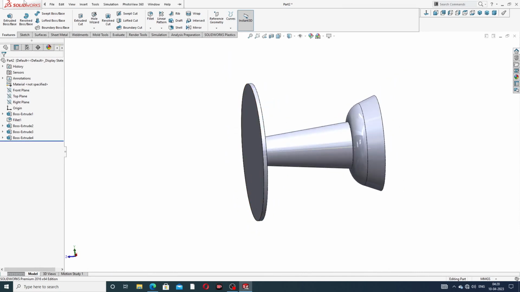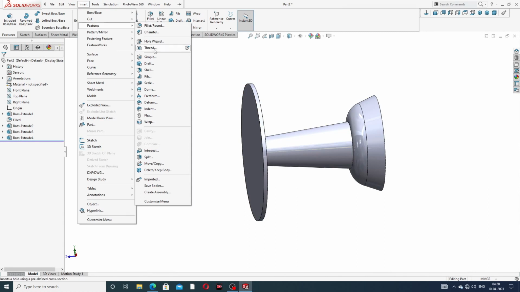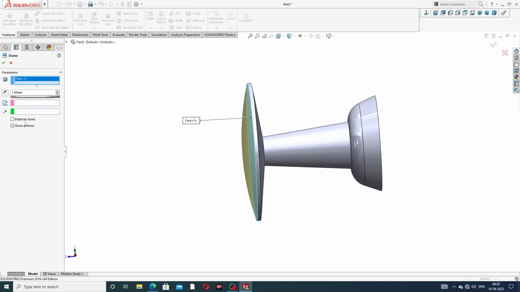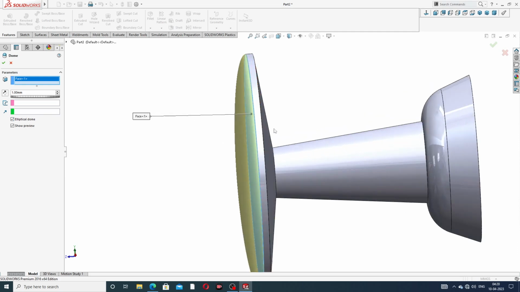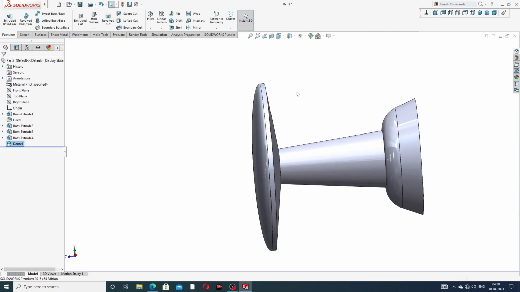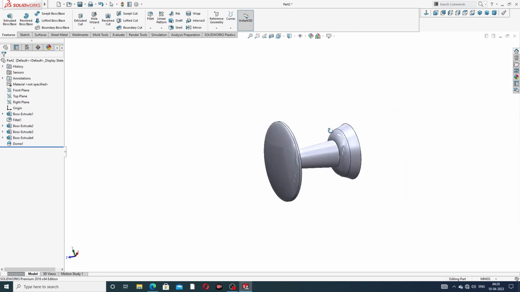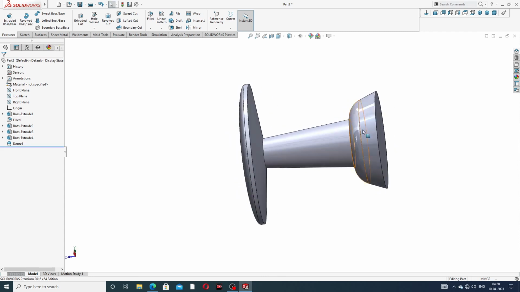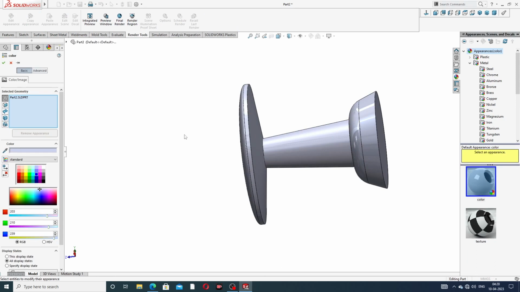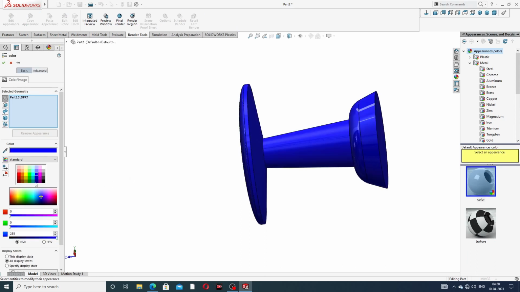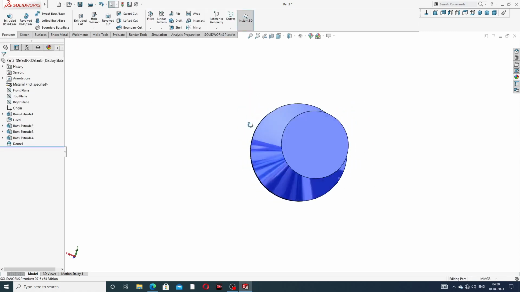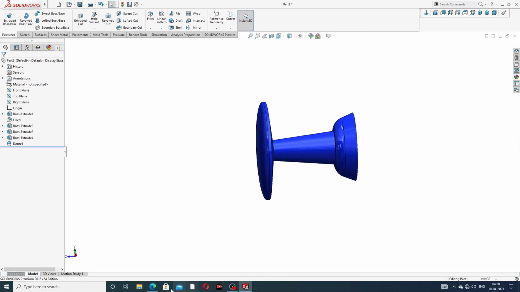Use the dome feature, and dome is 1 millimeter, and click this face and use elliptical dome. This is perfect. Click OK. This is very nice looking here, and some color is selected here. Okay, this is a perfect color and very nice looking.